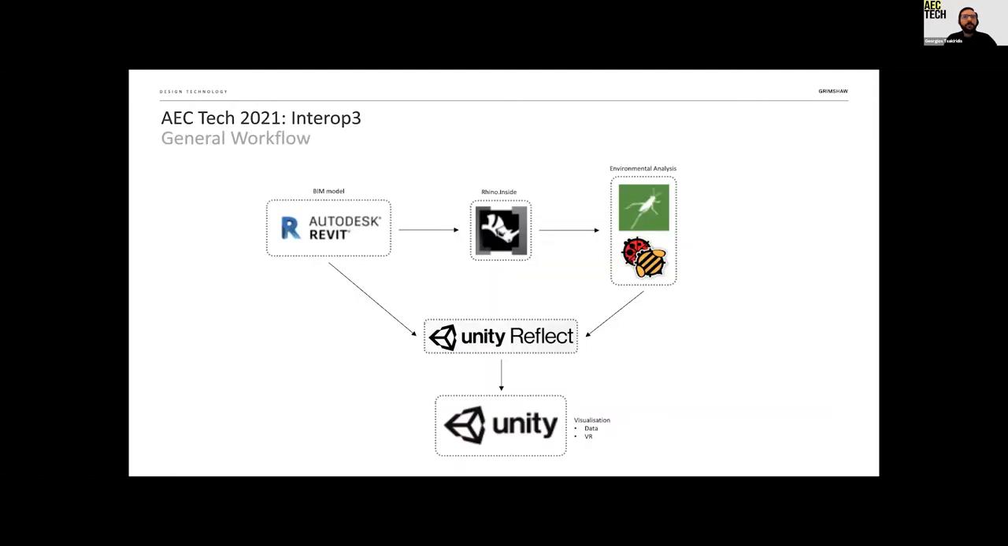This is a simple diagram of the workflow. The key here is Reflect and how we're going to push information both from Revit and from Rhino, bringing everything inside this Unity project using the Reflect technology. We're going to look first at Reflect Review, which is an off-the-shelf product that Unity are offering. With this 30-day trial license, you have access to both Review and the developer side of things, which is actually the interesting part.